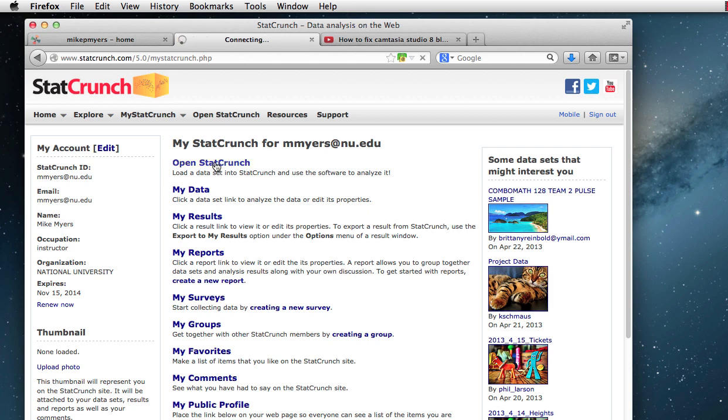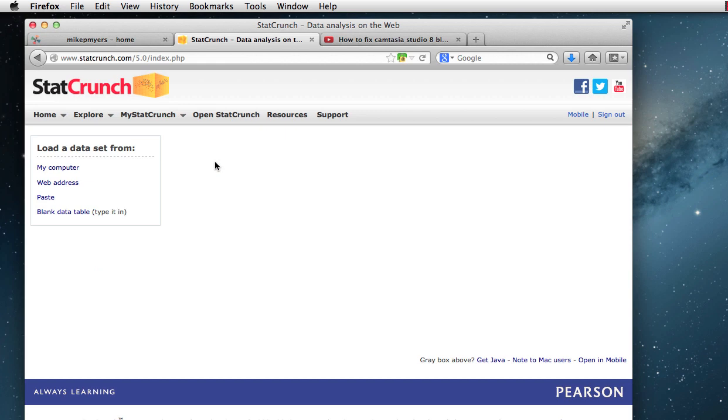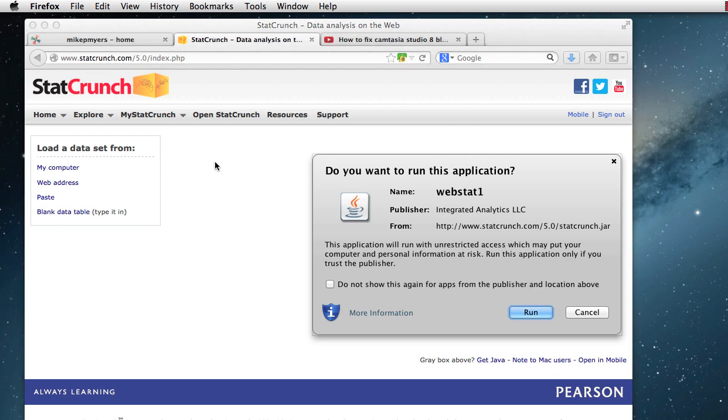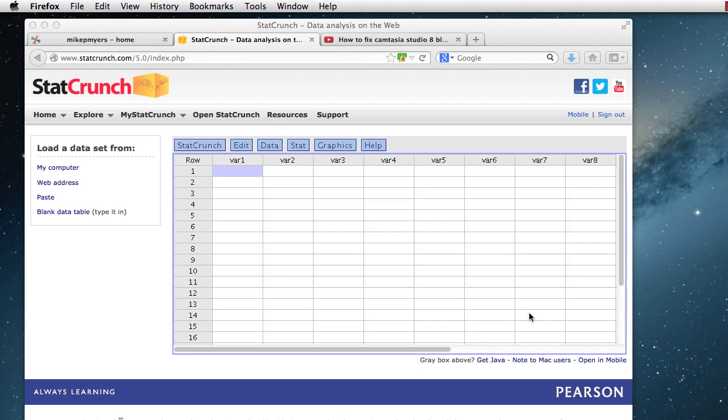Once you open StatCrunch, you're going to first see a Java starting to load. Initially, it's going to give you that little Java circle there. It'll tell you if you're running the right version. It may send you to some websites to get an update. The first thing it'll do is show you a little dialog screen that's going to say, do you want to run this application? You should see the WebStat 1. It's coming to you from StatCrunch.com, and you want to click OK and run on that.